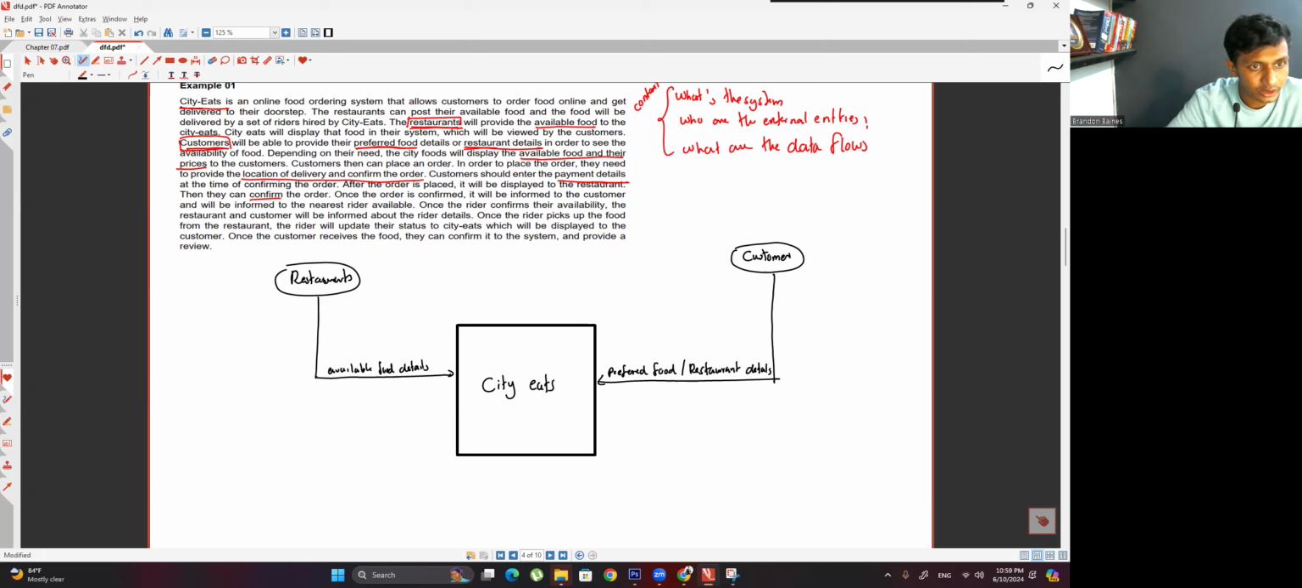Customers then can place an order. Preferred food details will be provided in order to see the available food. Depending on their need, City Eats will display the available food and their prices to the customers. So depending on that, the system will give back the available food. Not just available food plus their prices. Right? It displays both of them: available food plus prices.